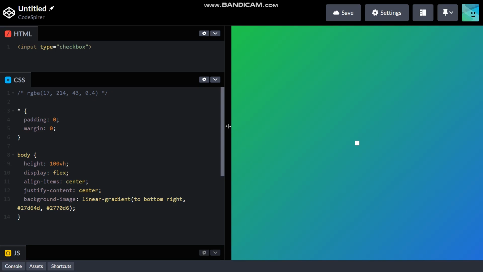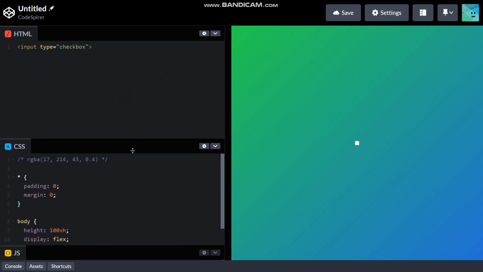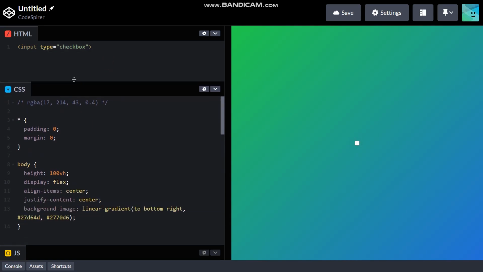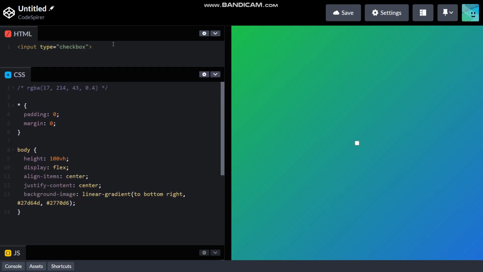Alright, now we have opened our CodePen right here, and as you can see on our HTML side of things, I have only put an input tag followed by its type, which is checkbox. And that's the only tag that we are going to write in the HTML, and the rest is going to be all written in CSS. We're going to convert this into a nice slider.